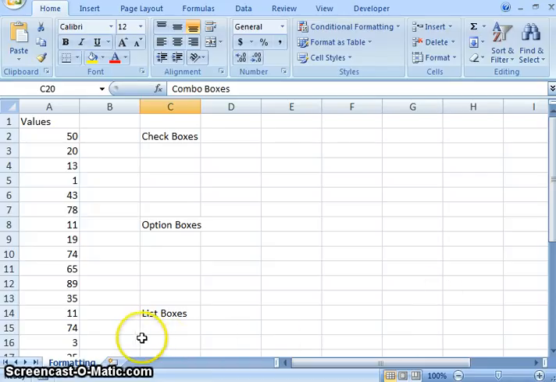In this video, we're going to be looking at list boxes. In the previous two tutorials, we looked at checkboxes and option boxes. Both very useful, but this time we're going to be looking at something a little different. We're going to be looking at a list box.